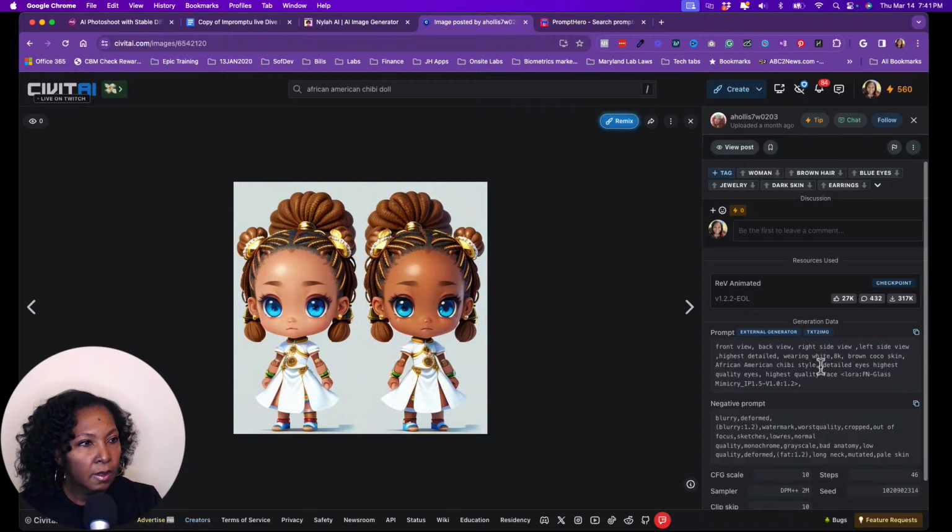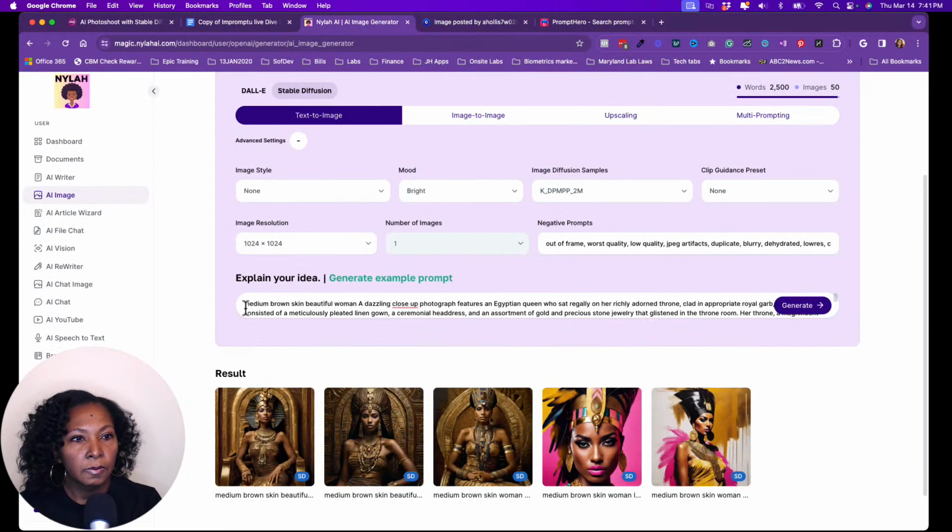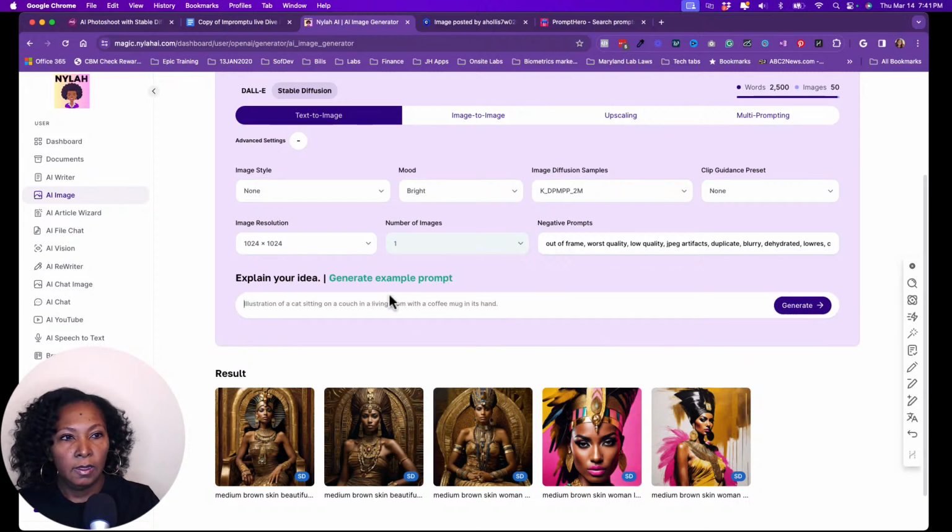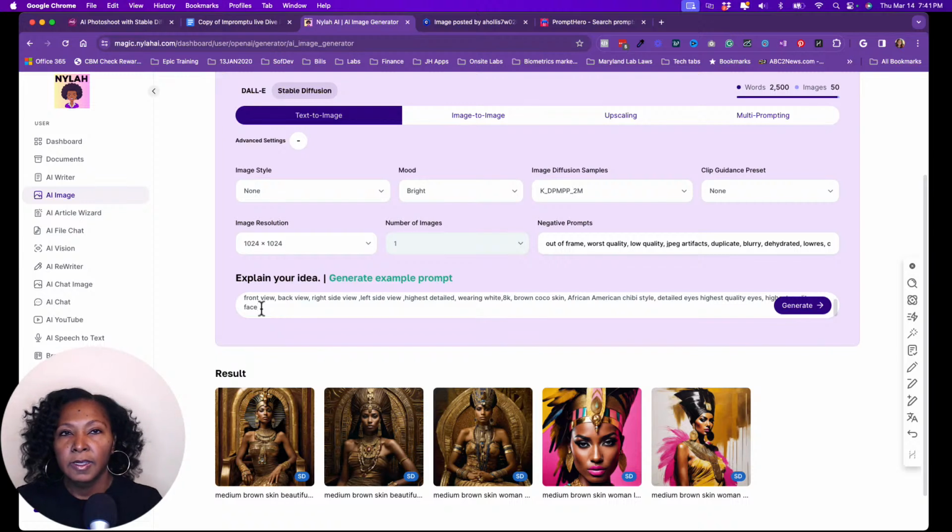I'm going to copy part of this because this image used a LoRa file and we're not using LoRas over in Nylah. So let me explain what a LoRa is really quick. I'm just going to delete this LoRa. A LoRa file is almost like a fine-tuned model, but it's a smaller size file. When I have people come through my Create Your Digital Twin class, we take your 7 to 10 images, like I mentioned earlier, and we create what's called a checkpoint or a fine-tuned model.